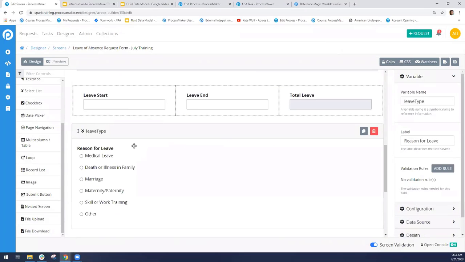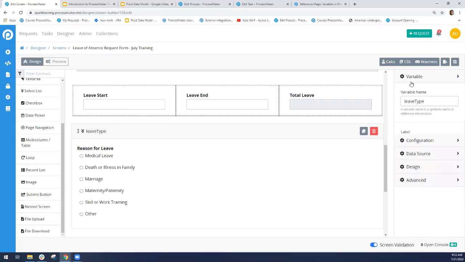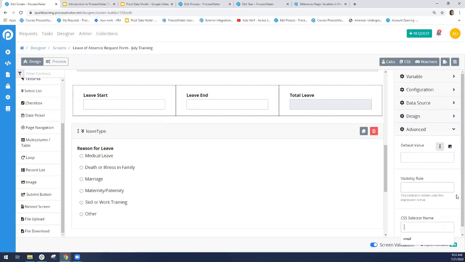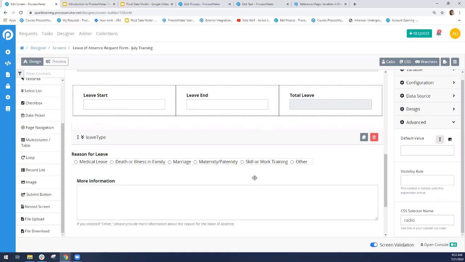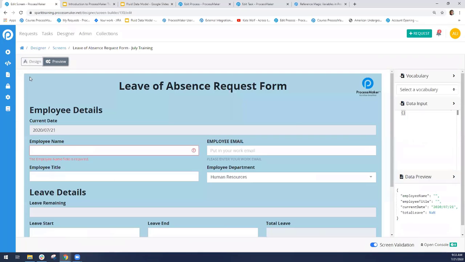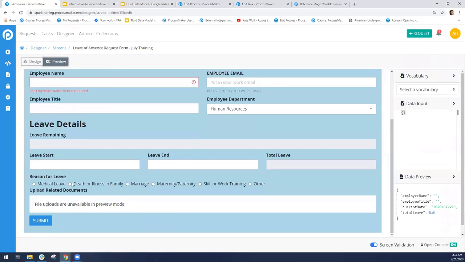So I'm going to do the same thing for the radio button control to display those options horizontally. So I'm going to go down here to the advanced section and enter that selector name, which in this case is radio. So you can see it already changed and applied that CSS to the preview here. And if we wanted to just double check that appearance, we can look here in the preview as well.